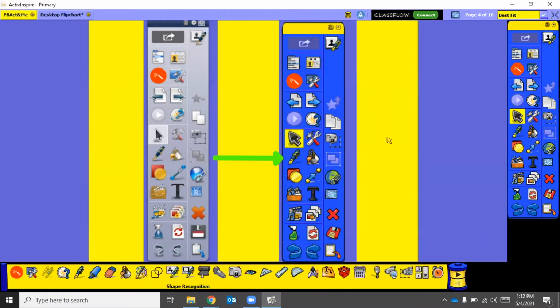So if you are more sophisticated, or you have older kids like high schoolers, you don't have to do the primary look. You could just do the studio feel, and it's just as fun, and there are so many tools and things to use.